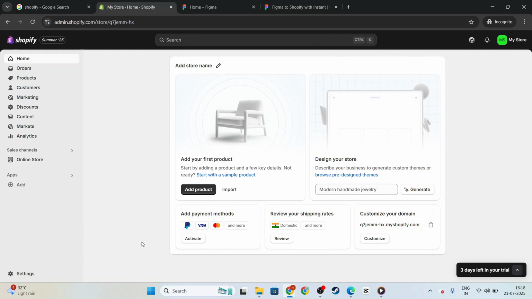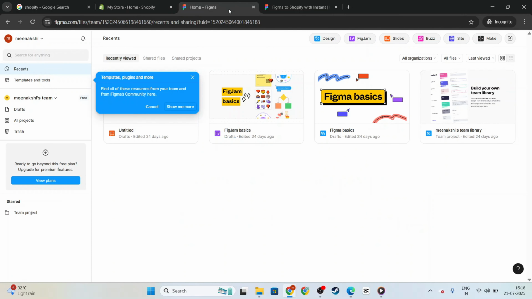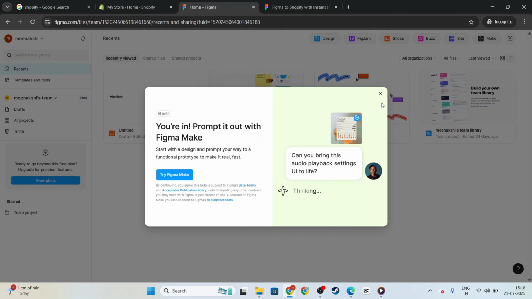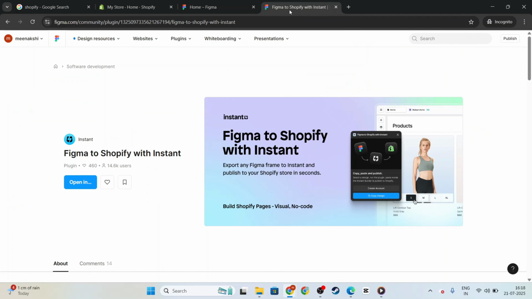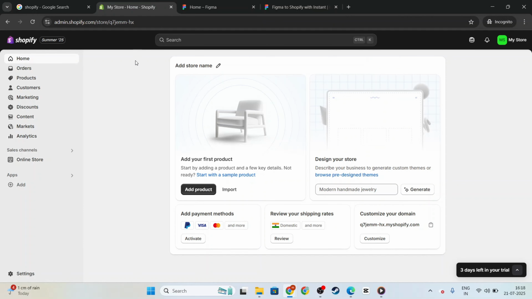In today's video, I'm going to teach you how to convert a Figma design into a Shopify theme. This can be an incredibly handy skill to have, whether you're a designer looking to expand your abilities or a developer aiming to fine-tune the user experience of your e-commerce site. Transforming your Figma design into a Shopify theme can sound daunting at first, but with the right approach, it becomes much more manageable. So, let's jump right in and make this process as straightforward as possible.